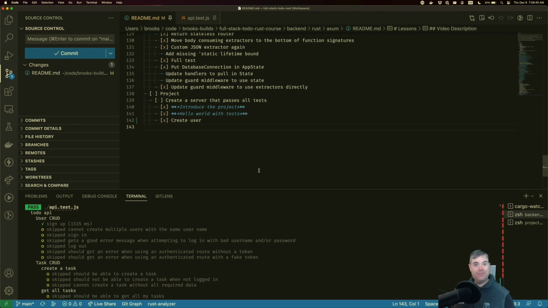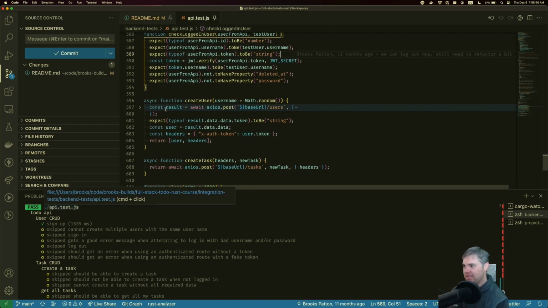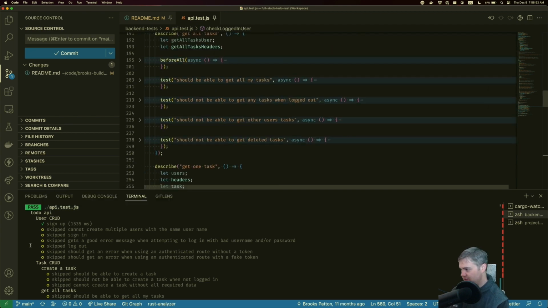Welcome back to creating the project. We are moving on to the next test in the to do project. Let's open this up and find it. So it's the "cannot create multiple users with the same username" test.